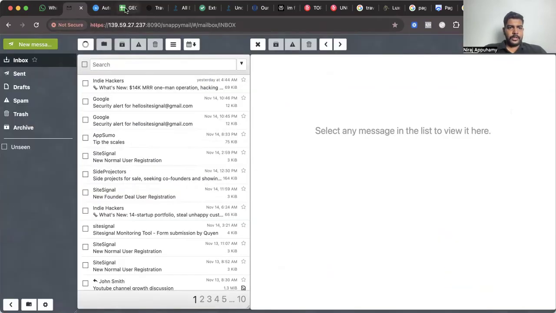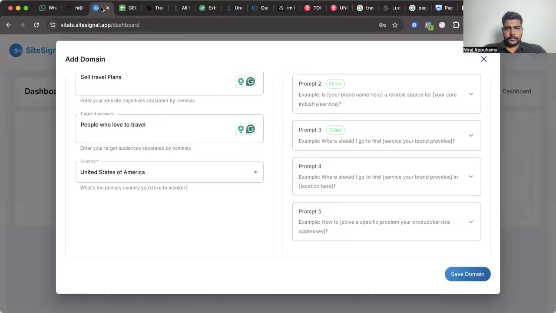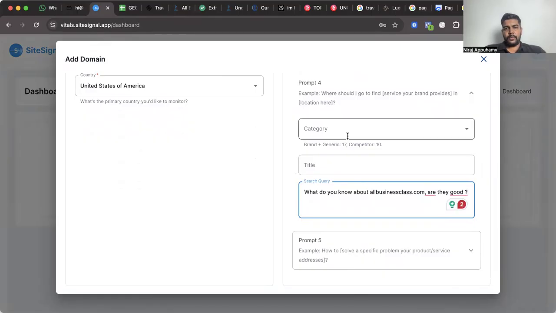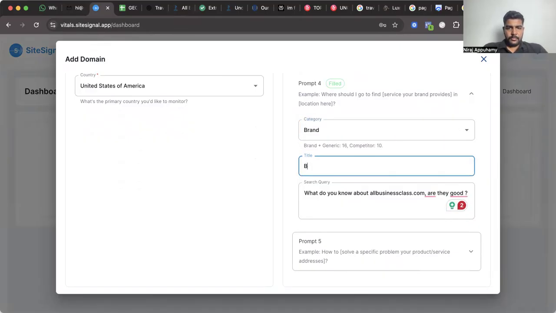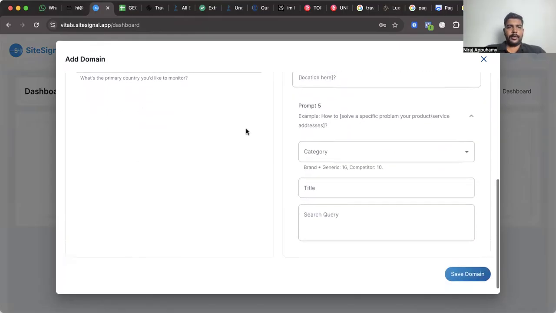So I'll do a brand one. This will help us to understand whether our brand is being identified as a good brand or a negative one. So I'm going to select brand, framework, and then we'll do competitor research as well.